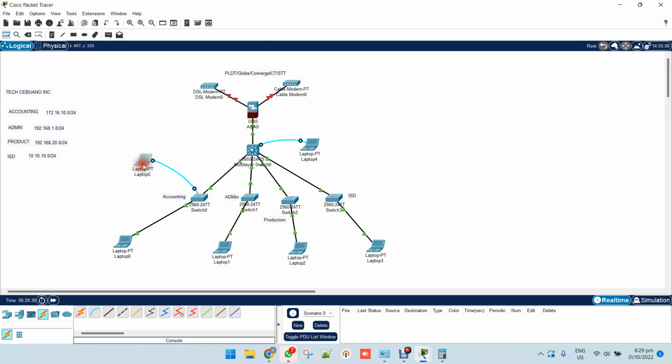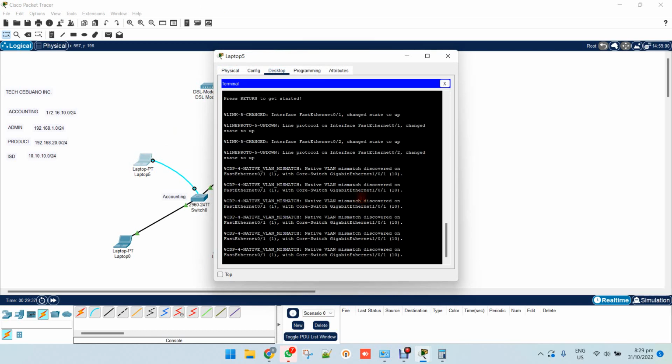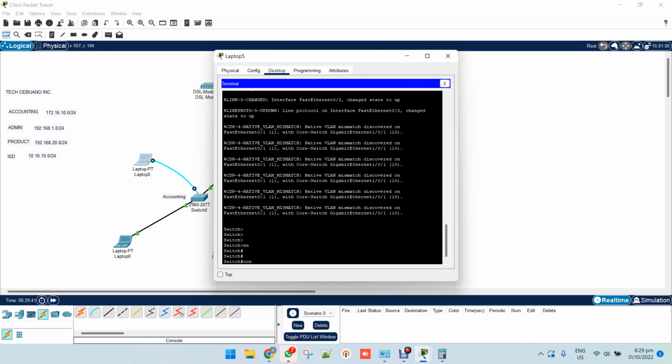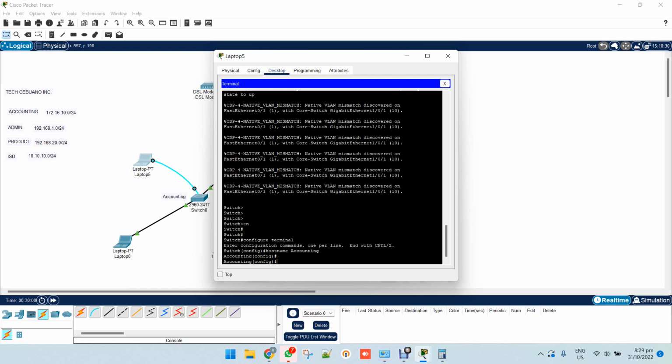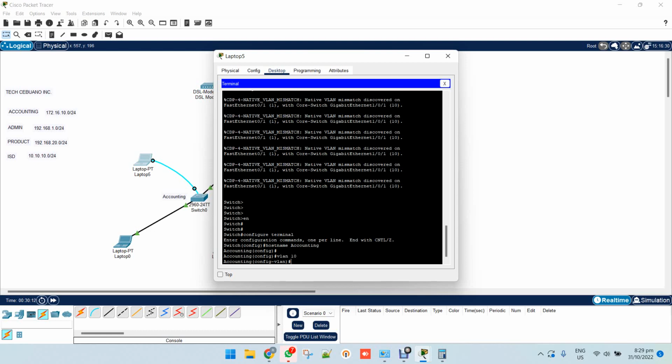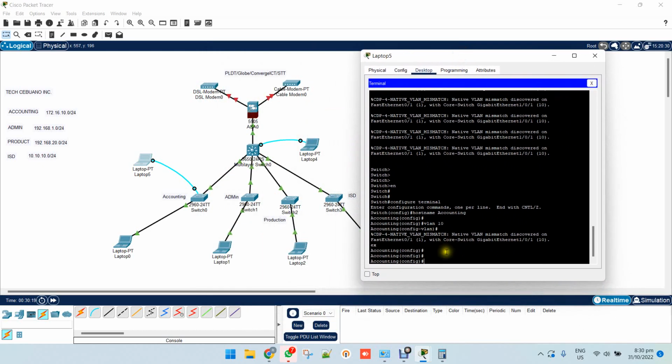Okay, and then same thing, go to the desktop tab and then go to terminal. Now first thing again, we need to configure the host name. To configure the name, we need to go first to configuration terminal, and then hostname. Just put accounting. Okay, and then just create one VLAN, VLAN 10, because this one is VLAN 10. Okay, and now we need to configure the port number one of this switch interface.